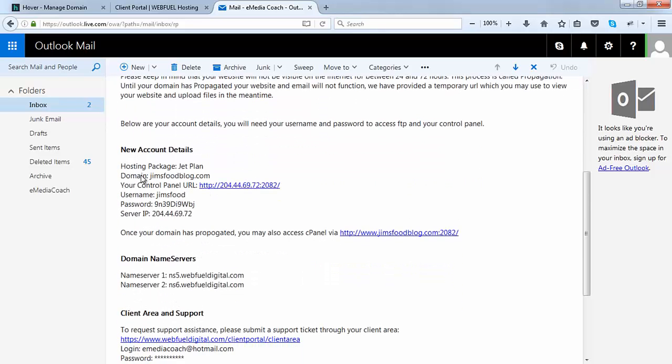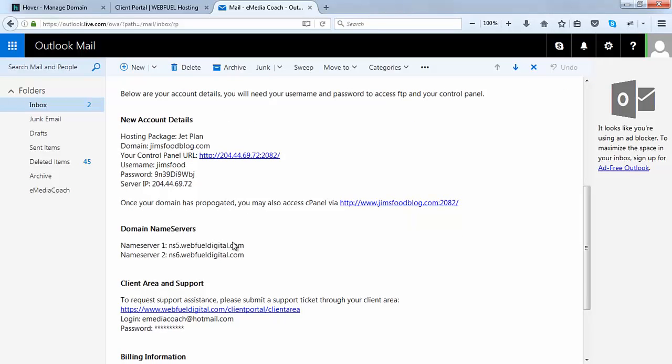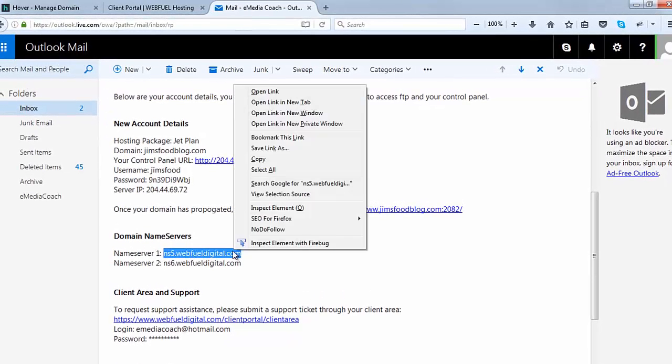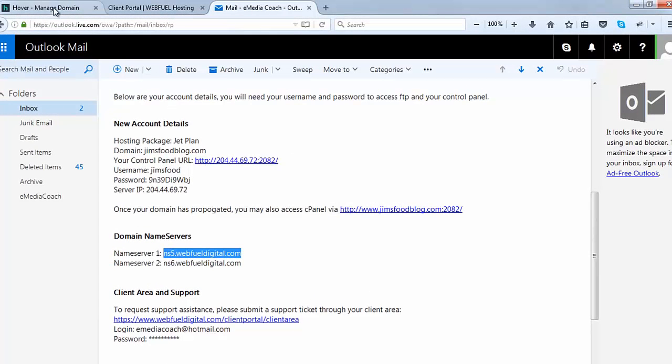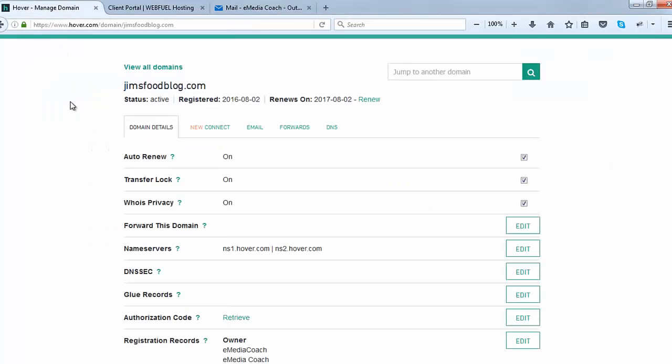So you'll see your new domain that you've registered your hosting with, your control panel URL, username and password, plus some name server information. Now the next step is very, very easy. All we need to do is connect our domain and hosting. So just copy and paste these name servers one by one. So this one here, copy, go back to your Hover account where you purchased your domain, go to name servers and edit.